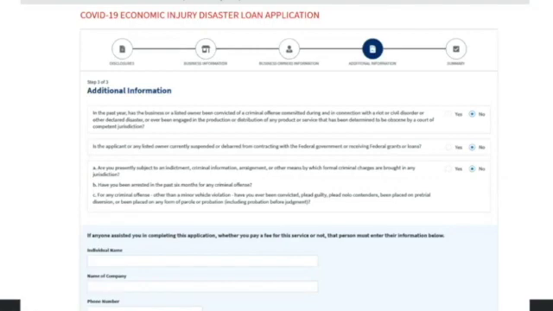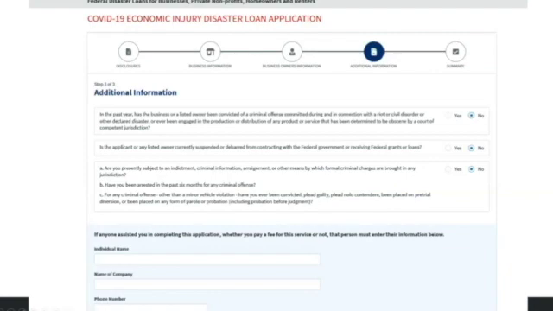Now this brings us to the additional information page. This is pretty straightforward. You will need to answer no for all of these, again, only if it applies. Basically, they ask if you have any criminal offenses or been convicted, or have you been debarred or suspended from working with government programs? And they also ask some more questions about criminality. So this is something that you would want to answer appropriately.